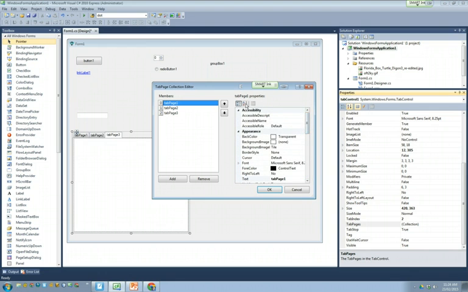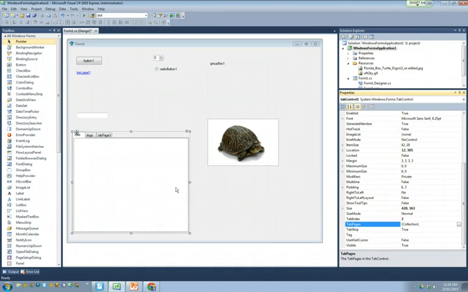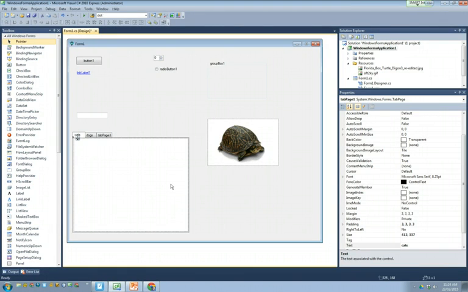Where is it? Go to A to Z. There we go. And I can call this one cats. And then I can go to tab 2 and go down to text and call this one dogs, right? So here you can see how I can change the specific tabs as I move along.